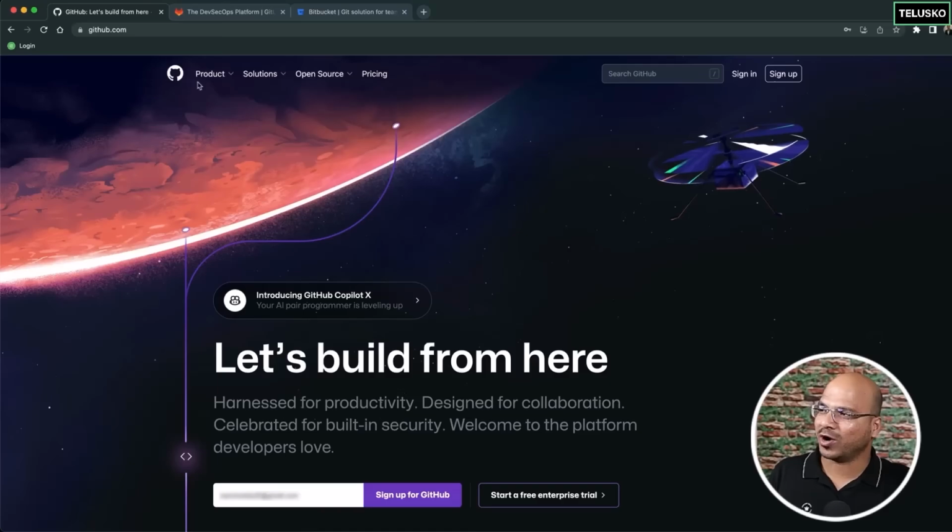It's not like you can't work on GitLab or Bitbucket. It's just that GitHub is very famous among the general public. So we are going to use GitHub here. Of course, you can switch to any repository of your choice, but let's talk about GitHub. Now, first of all, you need to have your account on GitHub.